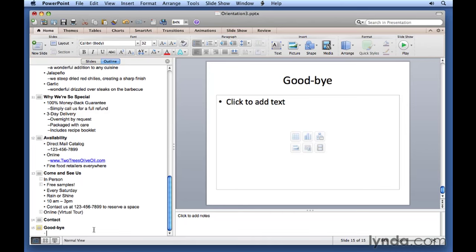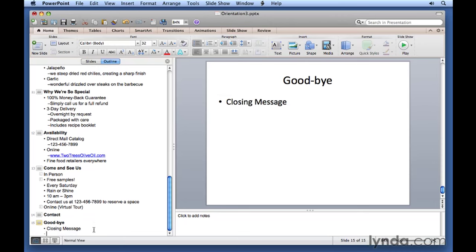Let's type in a couple of sub-bullets here. For example, part of the goodbye is to have our closing message. Now when you press Return, it actually starts the next bullet. So hand in paperwork. And there we've got our 2 new bullets under our title of Goodbye.